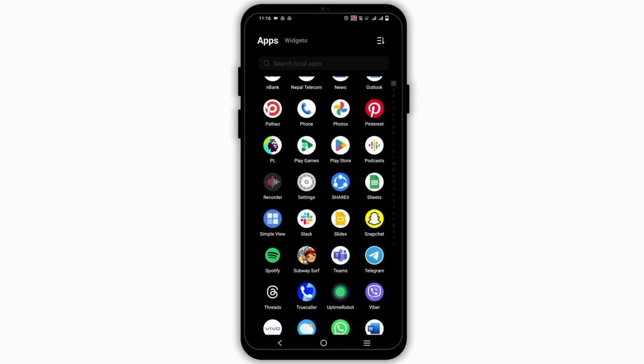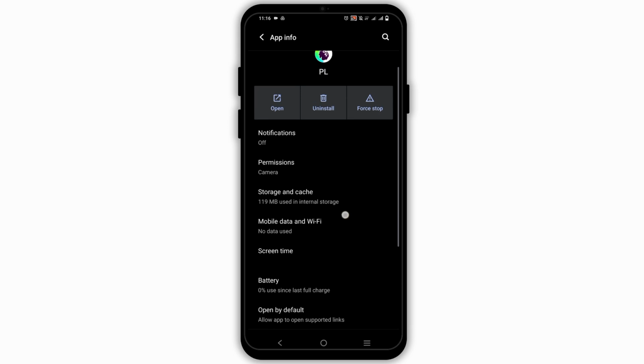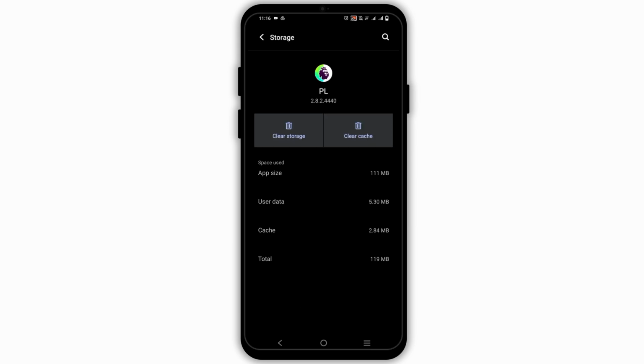For the next option, you have to long press the application and go to Info or App Info. Then tap on Storage and Cache and clear the cache, and then check if it works or not.